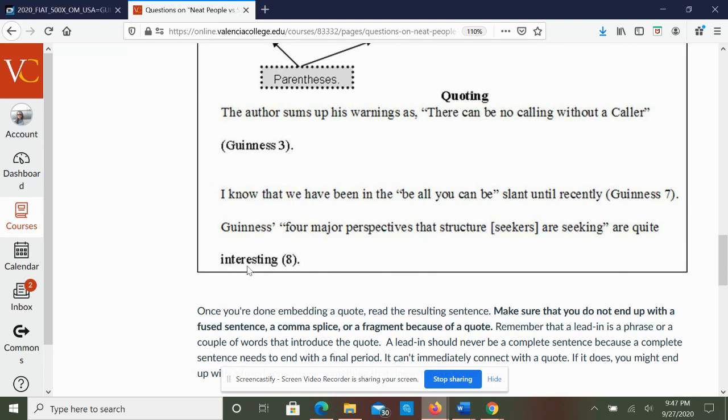Same thing happens over here. It starts with the lead-in. You have the quote. The sentence keeps on going after the quote. That's fine. And then you have the parenthetical citation before the final period of the sentence.